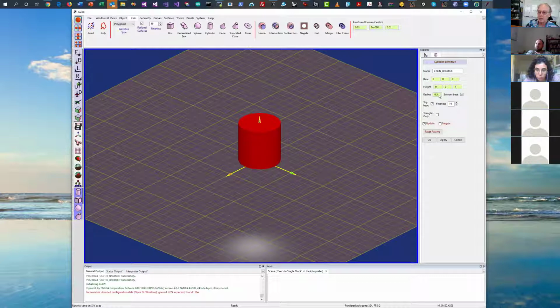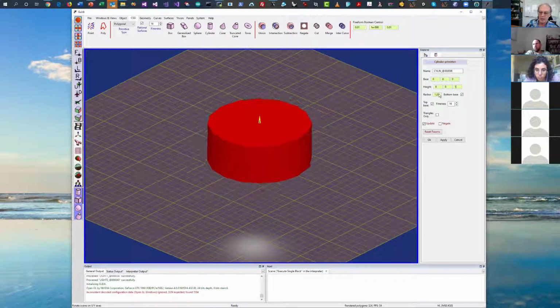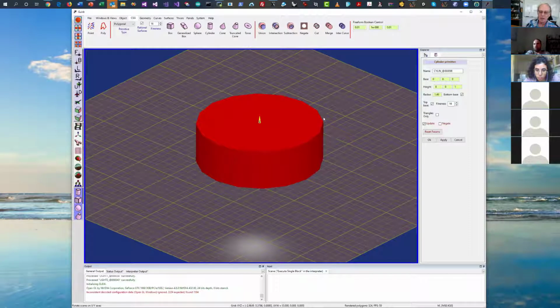And let's change the radius. All the yellow numeric values that you see here are always sliders that you can change. Now you see that this cylinder is a polygonal cylinder. In fact, you see that it has 16 faces. You see the number 16. If I want a finer cylinder, I change the number here to be, say, 64.